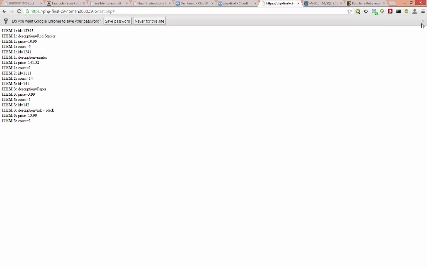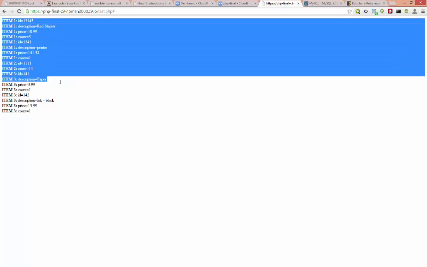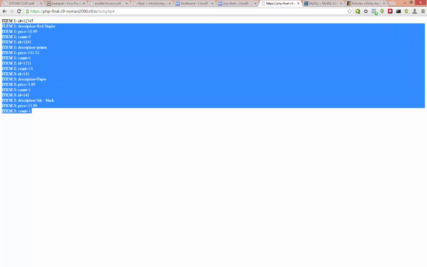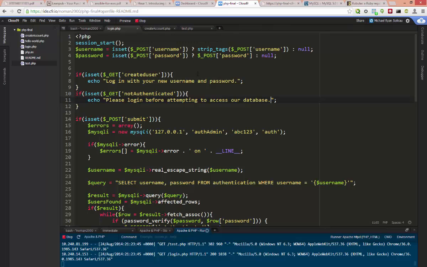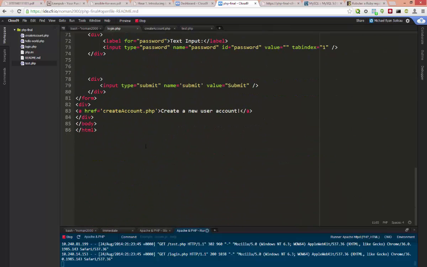So now someone who's not authenticated does not have any access to the database. They're just going to keep getting kicked out. But if they do pass it, then they are going to be authenticated, and they're going to be able to see the back end, or whatever information we choose to display to them. So now that's all working.